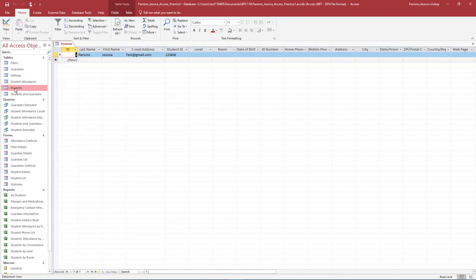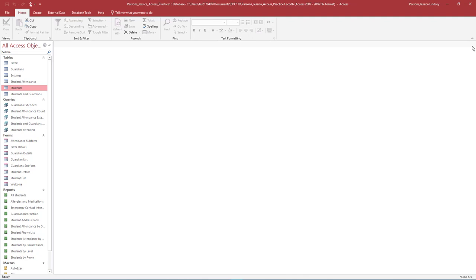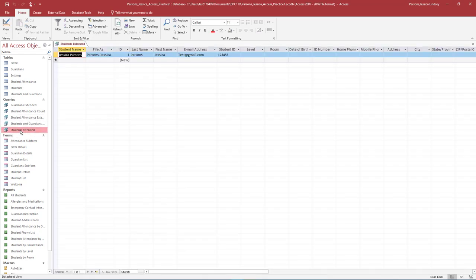Double-click the Students table to open it and view the data you have just entered. Then, close the table. From the navigation pane, under Queries, double-click the Students Extended query to run it. The query opens in Datasheet view and displays the query results. You should see the record you added on the Students table.